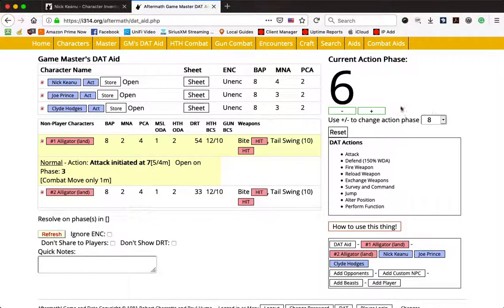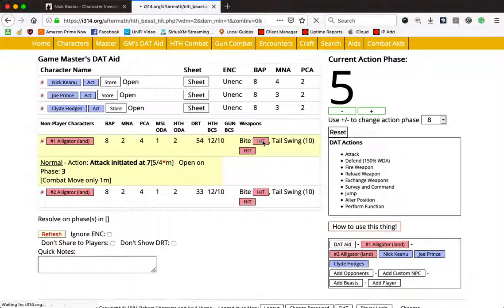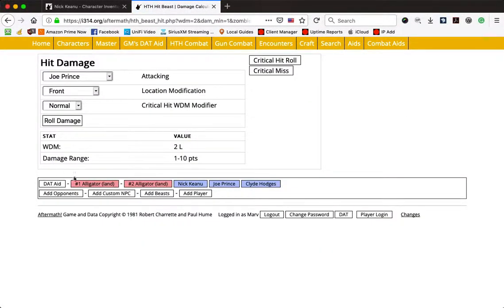Alligator is still doing nothing. Phase 5, now we get a star. It says that the alligators are ready to attack, so we can resolve that attack, and that would be by using the bite or the swing tail buttons. And their BCS, of course, will be listed on their actual alligator page.